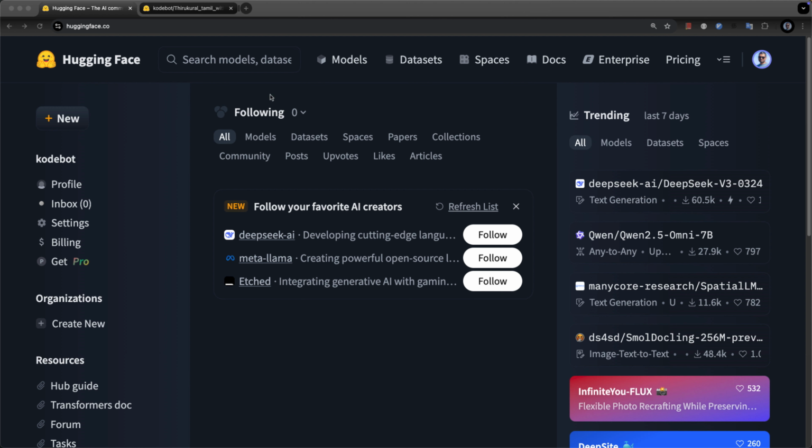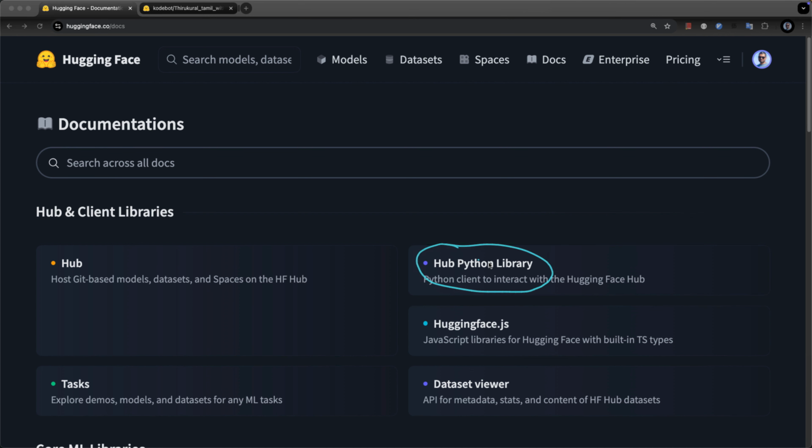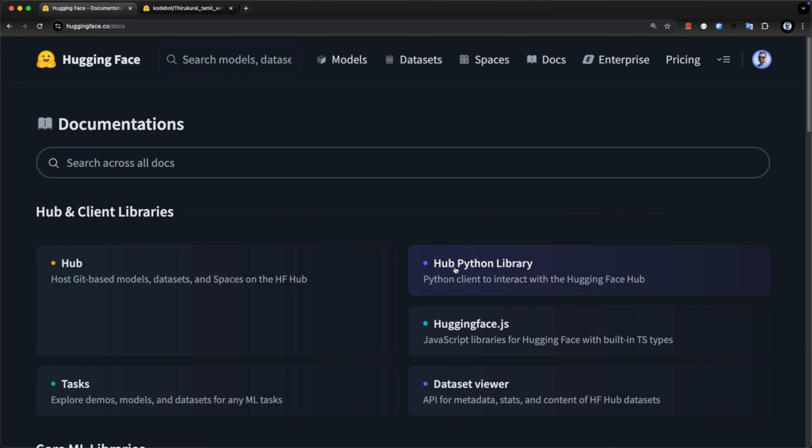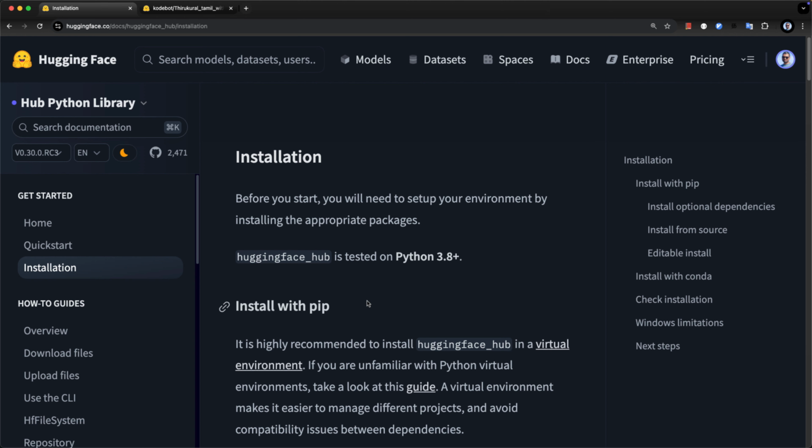Okay? So first of all, we need to install this library. For installing this library, if we go to the documentation section of Hugging Face, you'll be able to see this section called Hub Python Library. So this is the library that we need to install. In order to install this, you can go in here, you'll be able to find the installation instructions. So you can follow this installation document and get it installed. For example, if you're using pip as your package manager, then you'll be able to install it using pip.